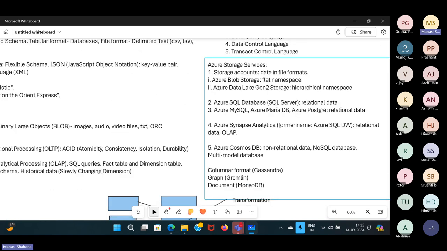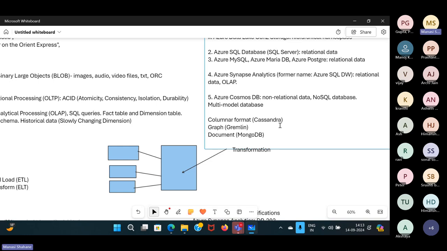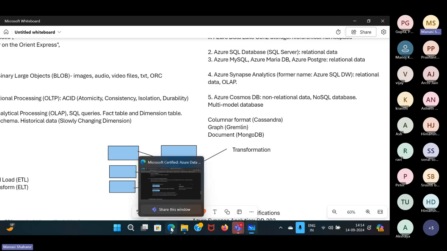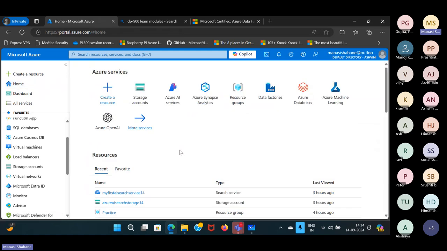Let's look at how to work with a storage account, how to create an Azure SQL database, and how to work with Azure Cosmos DB. Okay, so now I am going to my portal and let's see how to create a simple blob storage and how to upload data into it.